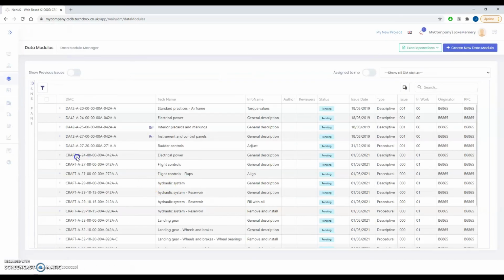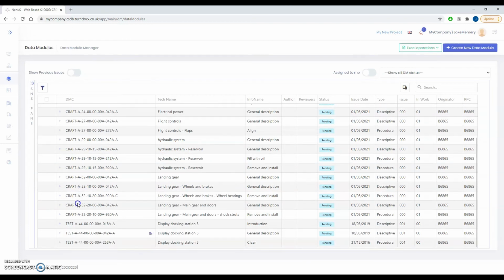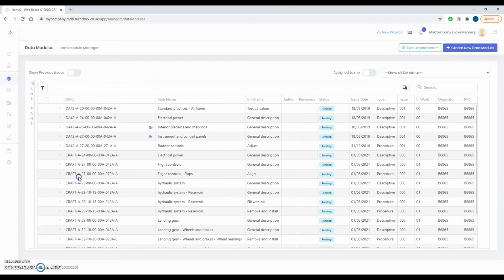In the next video, we'll show the third and final way in which to add data modules to the system, and that's creating data modules via the new data module dialog.